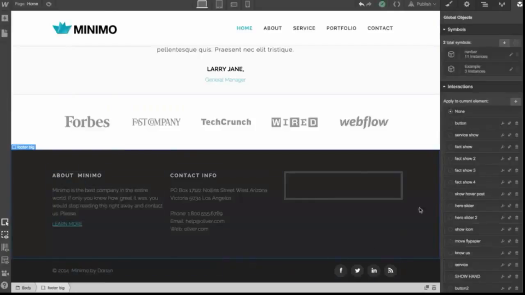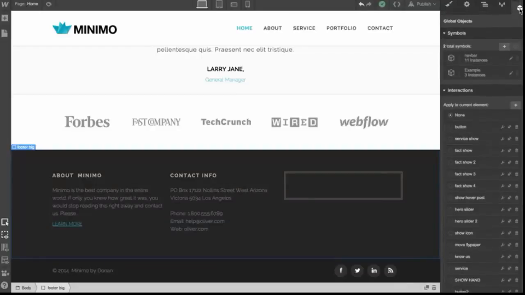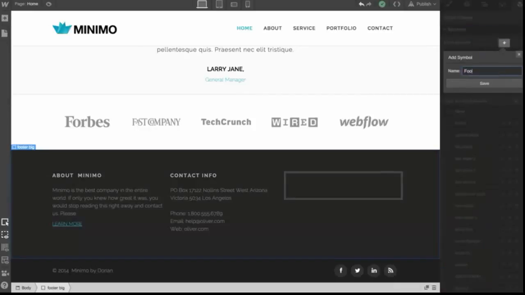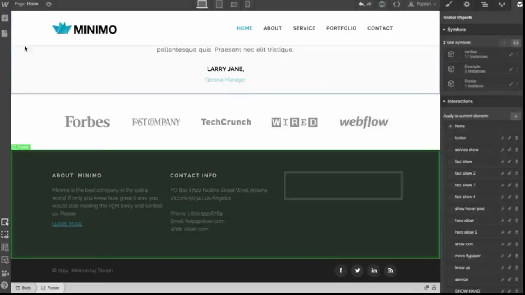Instead, what I would do is create a symbol around this footer by simply clicking on the entire object, then navigating to the Assets Manager tab on the top right. Here in the Symbols section, we will simply click the plus button and make a new symbol out of our footer.